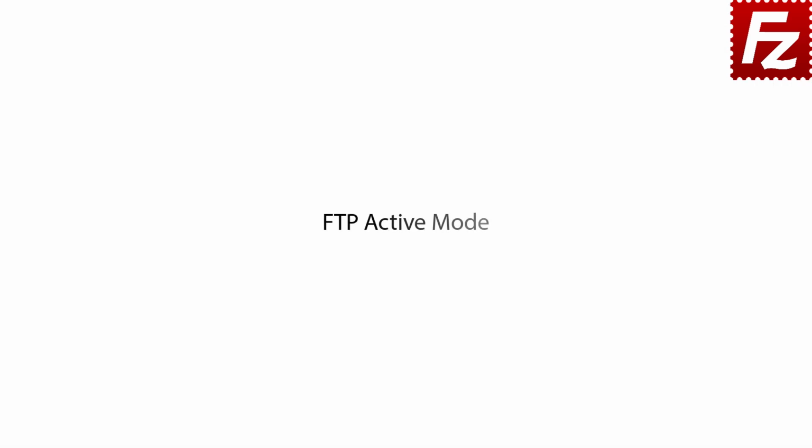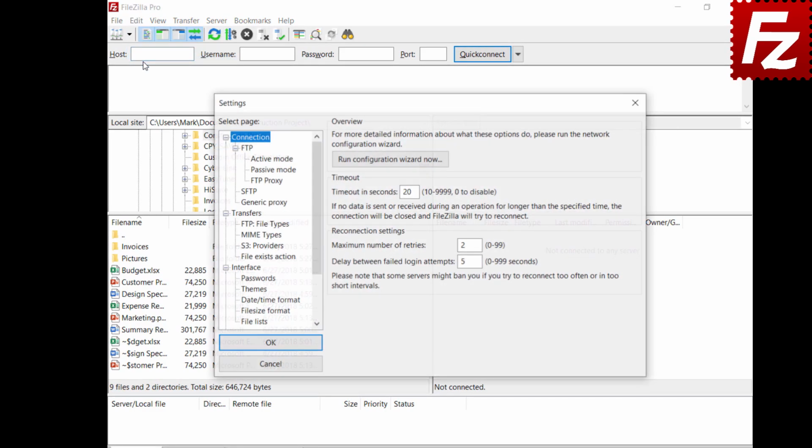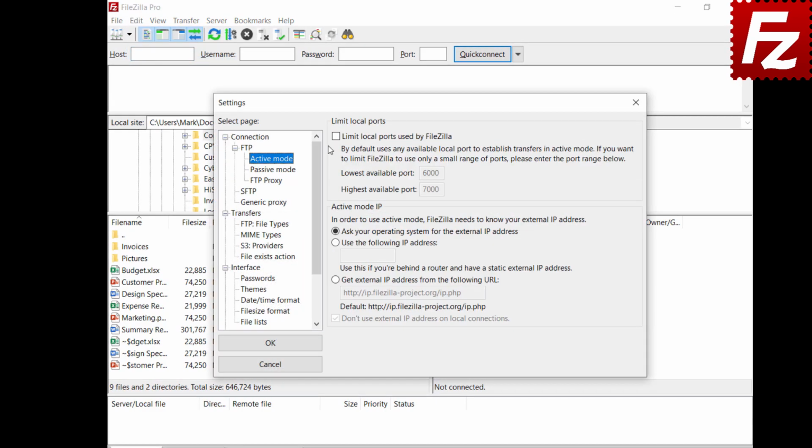By default, FileZilla and FileZilla Pro use any available local port for active mode. You can set the range of local ports. Open FileZilla Settings, select Active Mode, enable the local port range, and then enter the bottom and top of the range. In this video, you learn 3 additional things about FileZilla and FileZilla Pro.